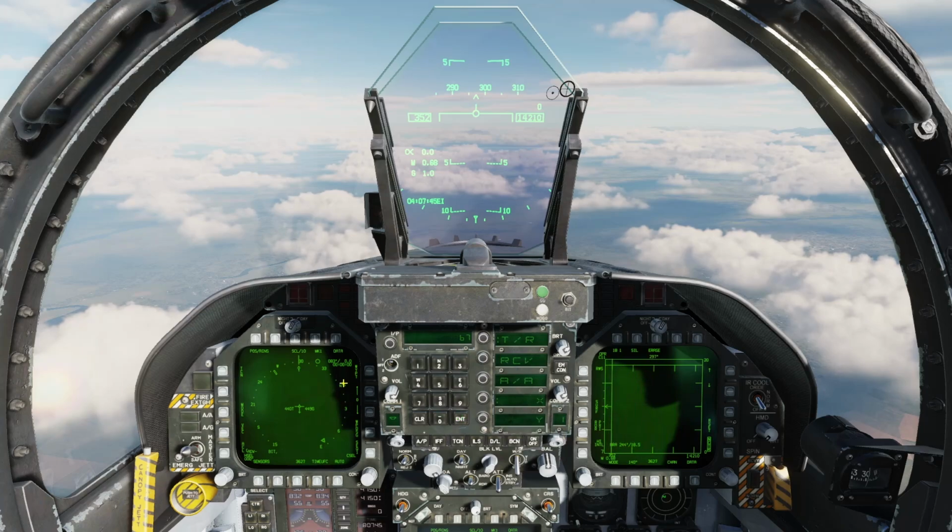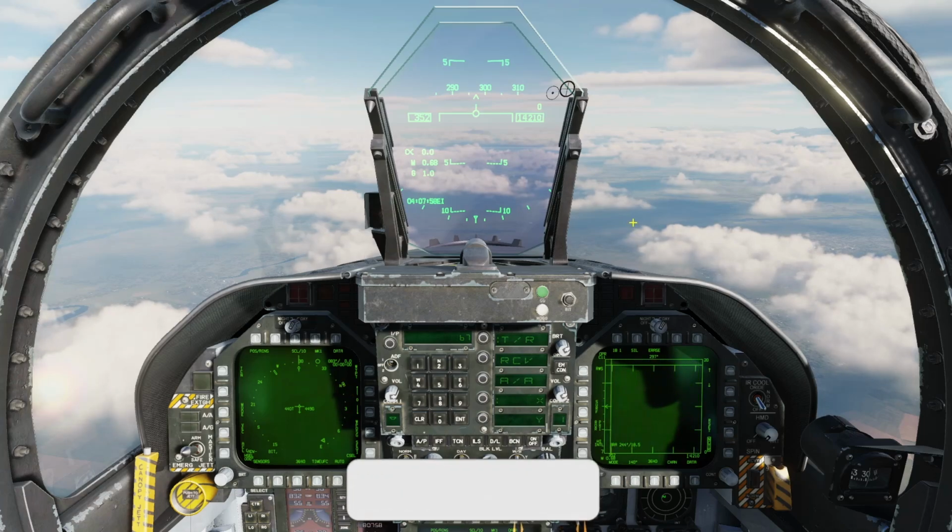Okay, I'm thinking that this is the, but I don't know. No, I'm pretty sure that's the autopilot bearing selector or whatever. I don't feel like I'm doing this right.